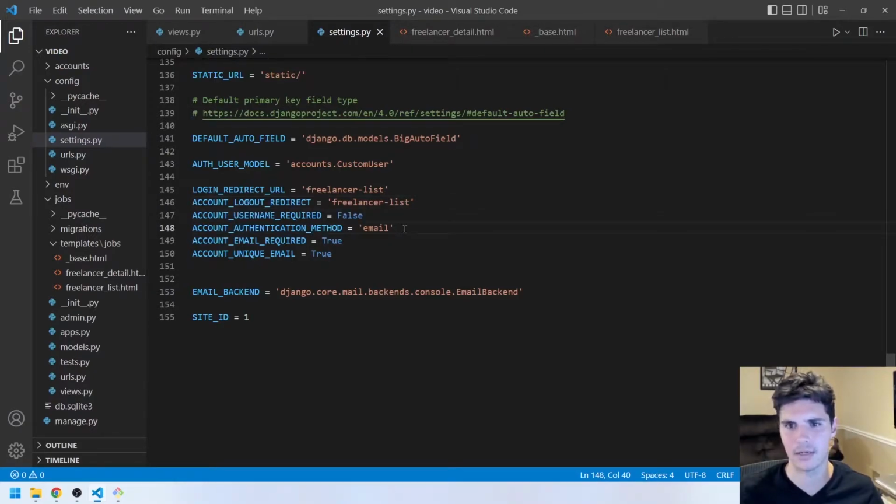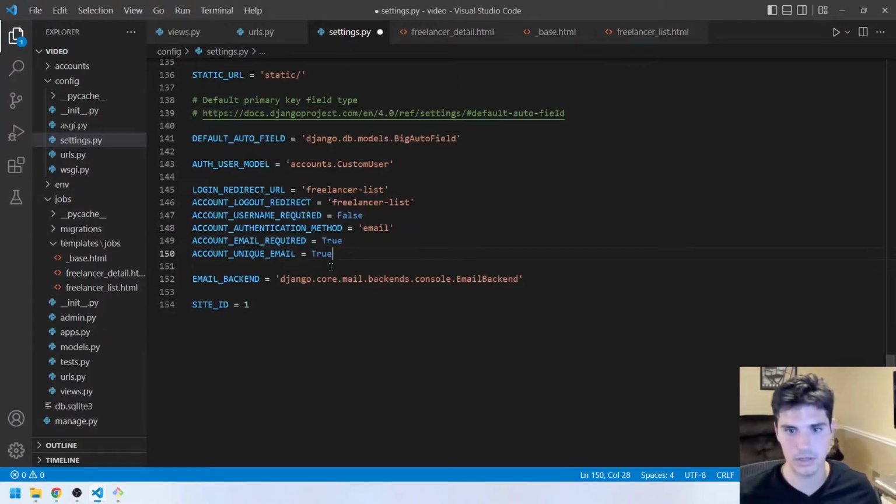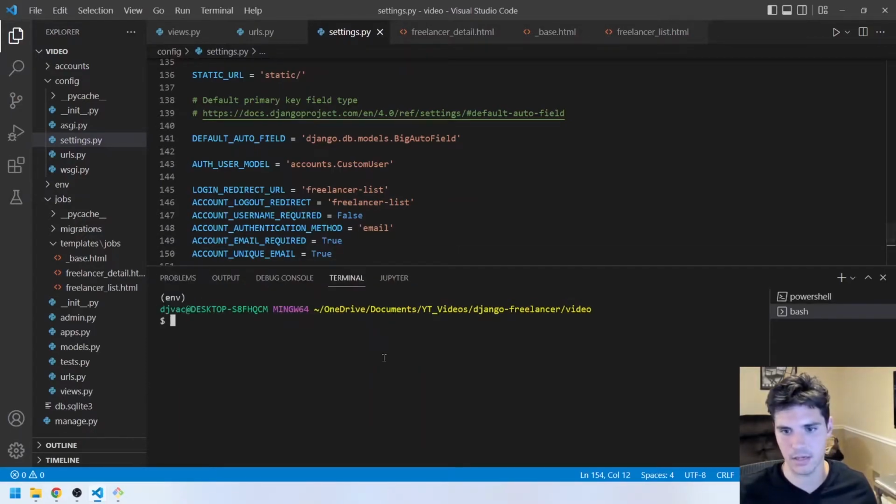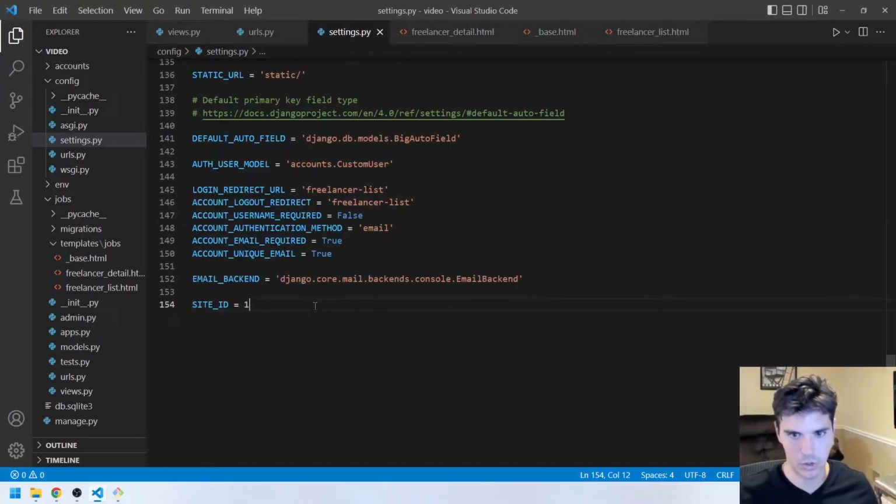That's a more common sign up flow, enter your email. ACCOUNT_EMAIL_REQUIRED True, so the email will be required, and ACCOUNT_UNIQUE_EMAIL True, so the emails will be unique. And then I set this email backend just to be a console for now. So when we sign up, if we wanted to have somebody confirm their email, it would just display in the console. And then SITE_ID equals 1, which is required.